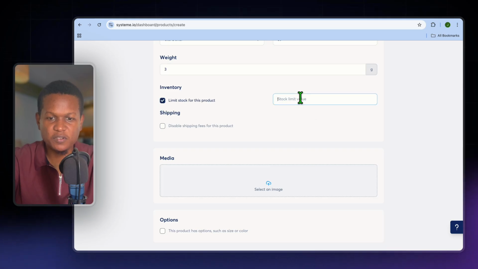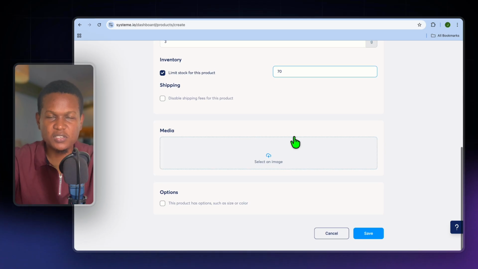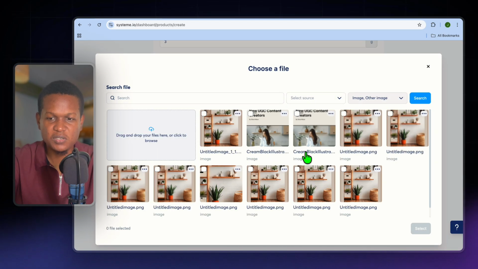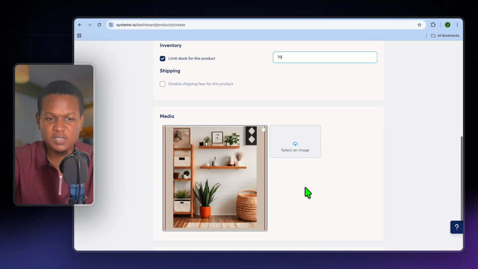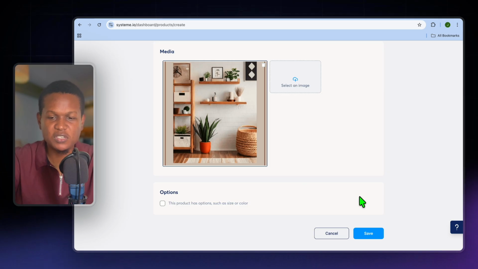inventory if you want. So for example, limit stocks to 70. Then you can scroll down and you can upload the product images. So you'll tap right here, select image. After you have done that, you can choose to upload the image. So I'm just going to be selecting an image that I've already uploaded. So let's say this one, and you can upload multiple images. So we'll tap on crop and select. And that is basically how you'll be able to create a physical product.